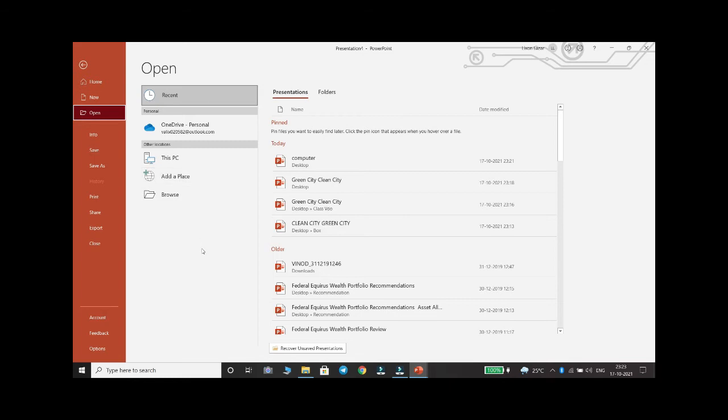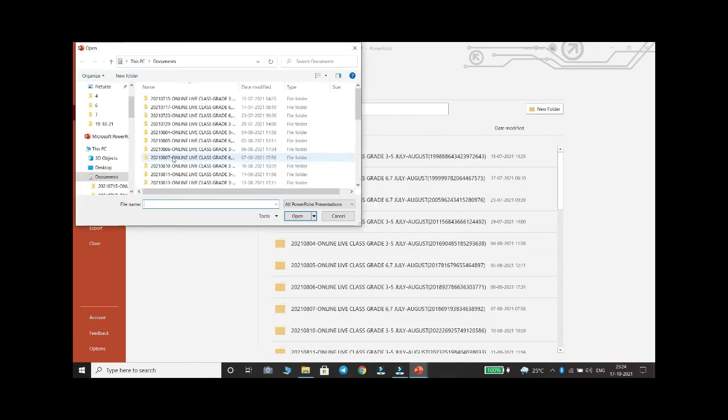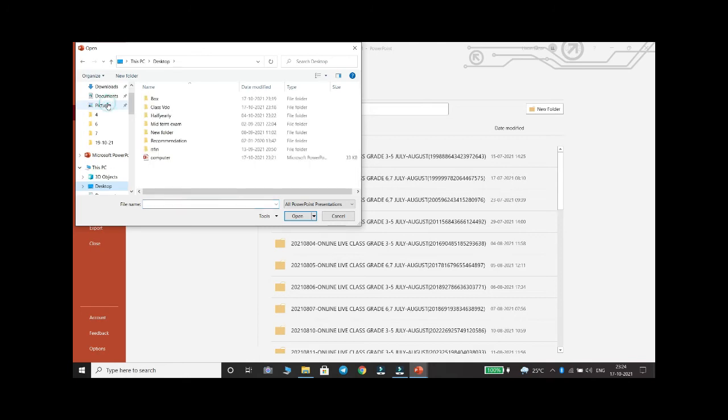In this center pane, you have to select this PC icon. Then a dialog box will appear. Then from this dialog box, you have to select the location of the file where the presentation is already saved. So I have saved the presentation in the desktop. So I have selected desktop.